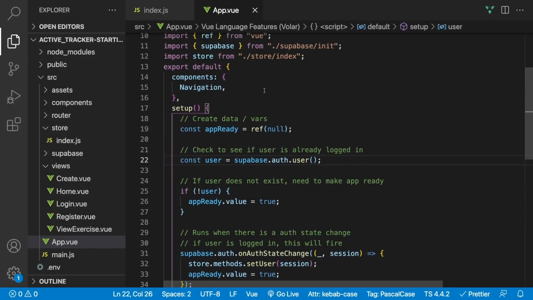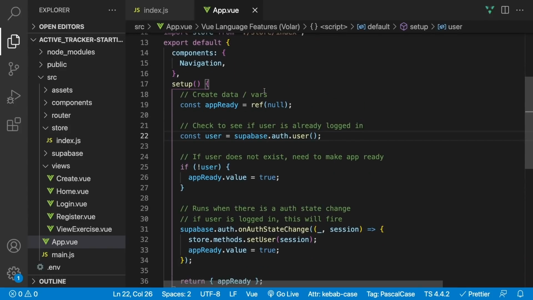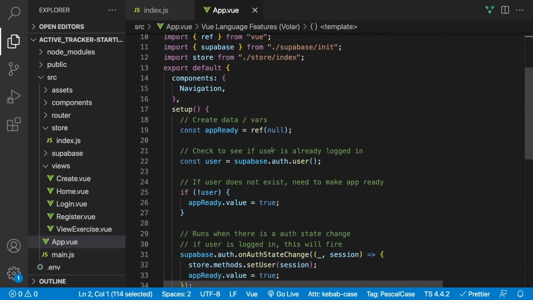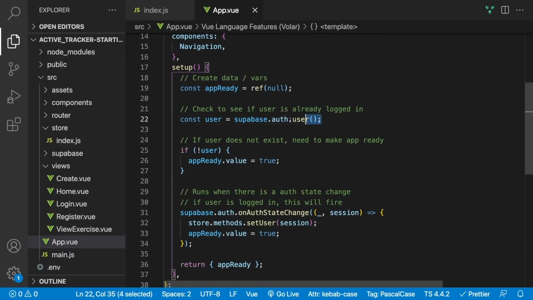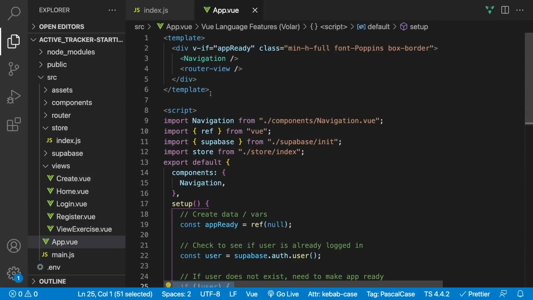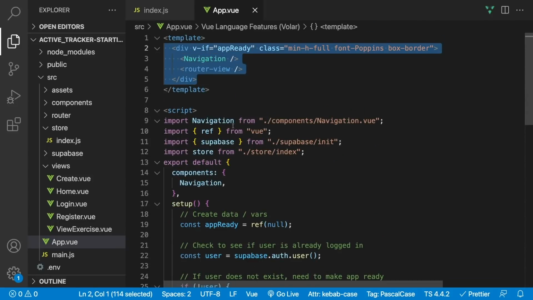So what's happening when our app is first created, we are setting this data value of appReady to null, which is going to prevent our application from rendering out. So what we're doing here is checking if we have a user logged in. Now, if we don't have a user logged in, we want to go ahead and make the app ready. So we're going to set that value to true, which is going to allow our app to render out.